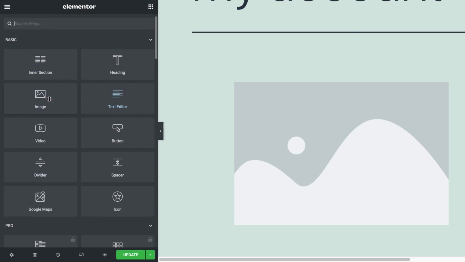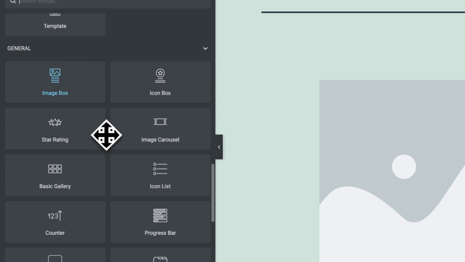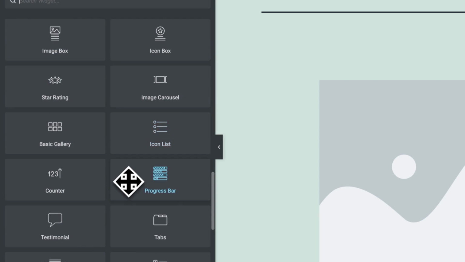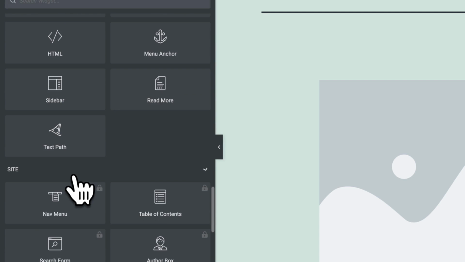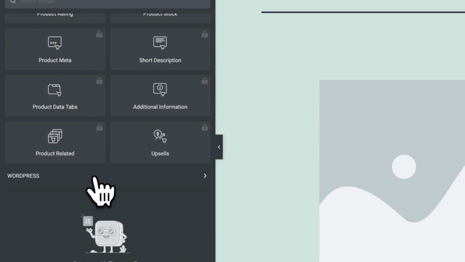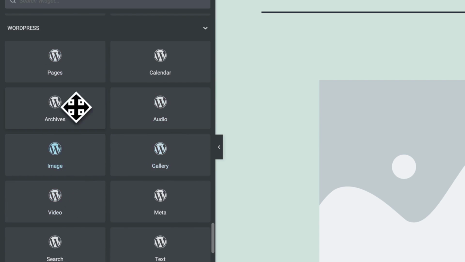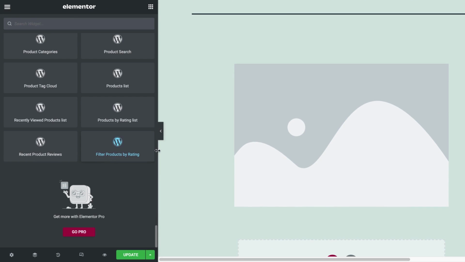All right, so you can select from the basic objects. There are also pro objects for the paid version. There are general objects, which are more basic and free objects. Then you have site objects, which are paid. WooCommerce objects are also paid. And then finally, WordPress objects if you want to add regular WordPress elements to your page.